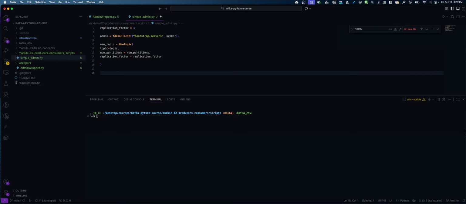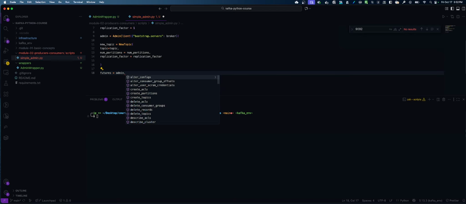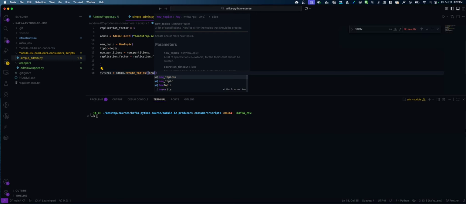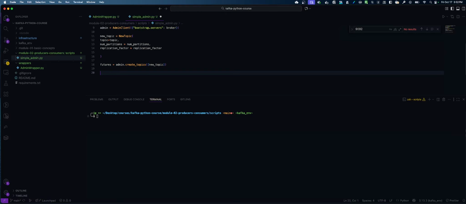Sweet. Now we need to call our first function, which is the create topic from the admin. All right. And to do that, we need to call the function create_topics. So what we're going to do here is create a variable named futures, our admin that we just defined, create_topics, and we're going to pass here our new topic object.